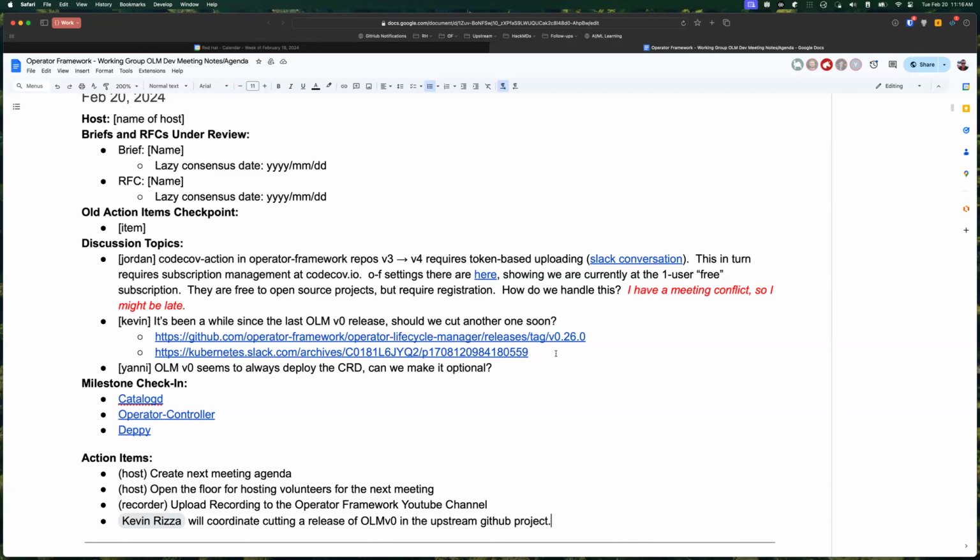So I don't think there's really anything OLM v0 would be able to do because this is fundamentally running up against the Kubernetes global API system.